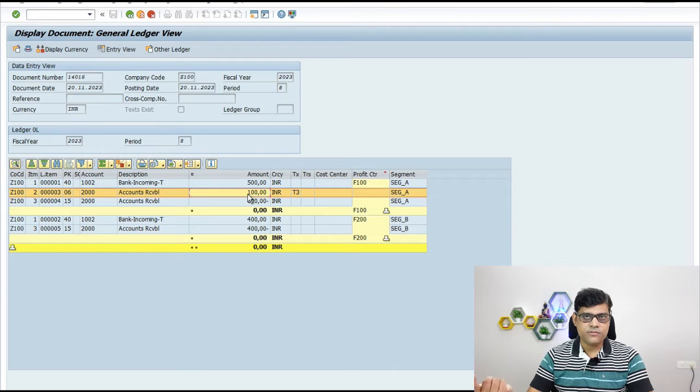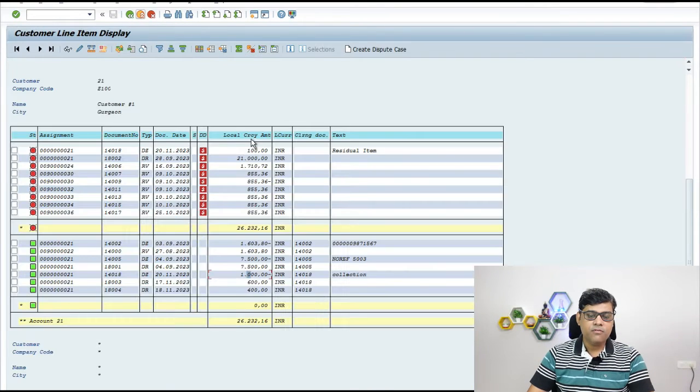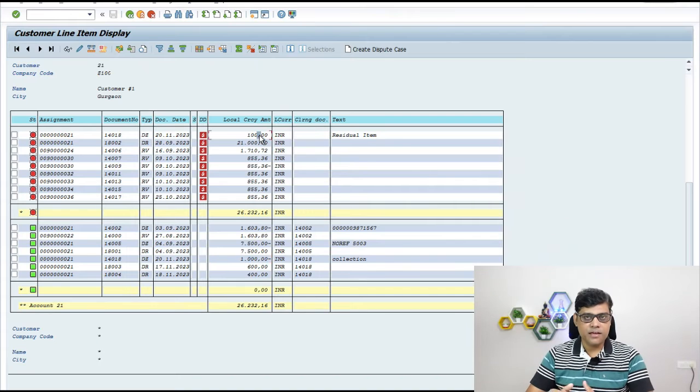So what is 06? Posting case payment difference. That is why we have one open item, that is for 100. This is also the same document which we have seen there. So this is our residual item. So this is another example where you will find the document splitting is also applicable.